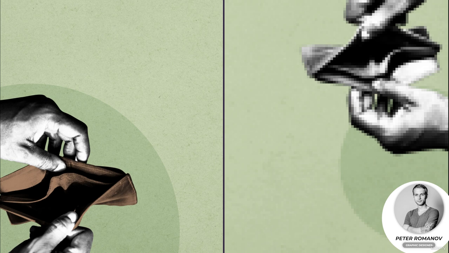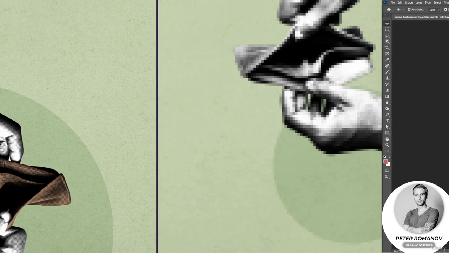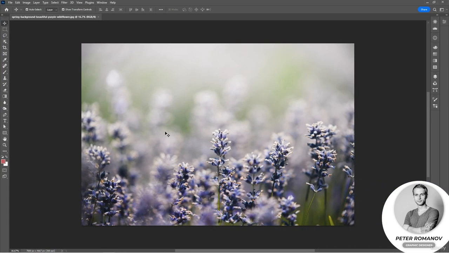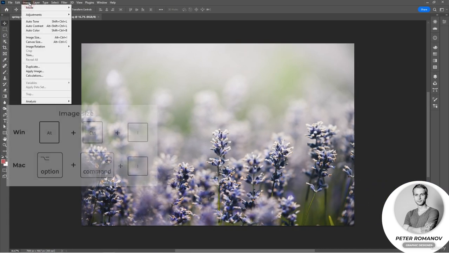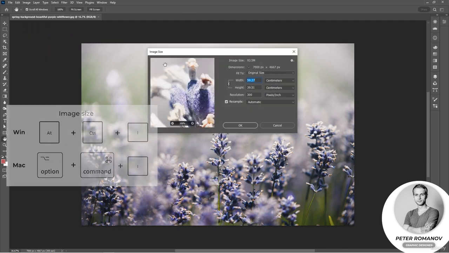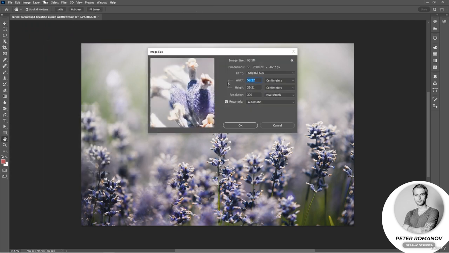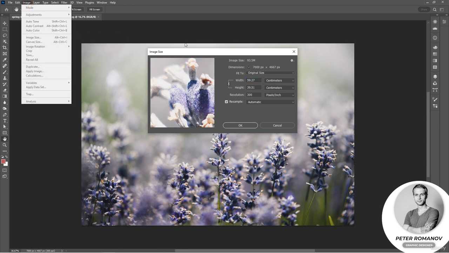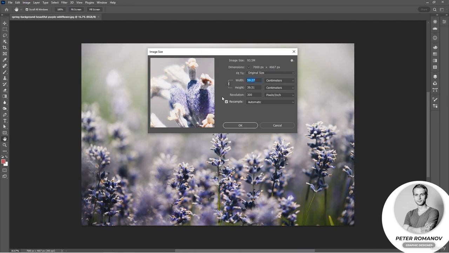Let's see how we can find out the resolution of a particular document. So I open the file and we can go to Image, select Image Size and press the Alt plus Ctrl plus I shortcut combination. We have such a window that indicates the number of pixels in width, height and of course resolution. Right now you see a resolution of 300 pixels per inch.